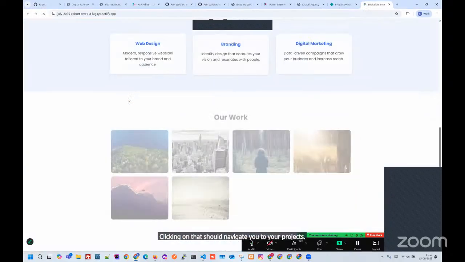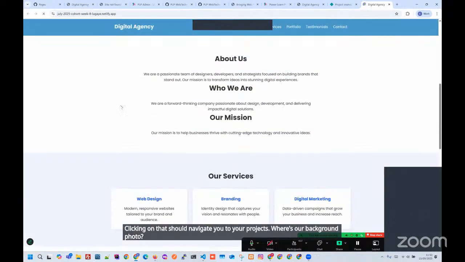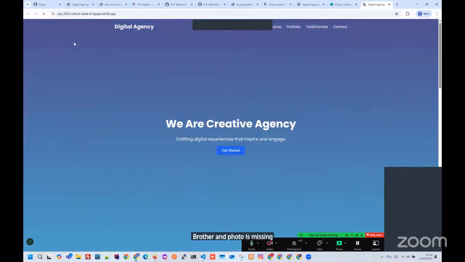Where's our background photo? The background photo is missing for our header, but it's still loading.